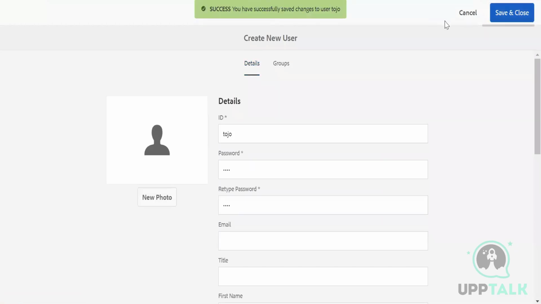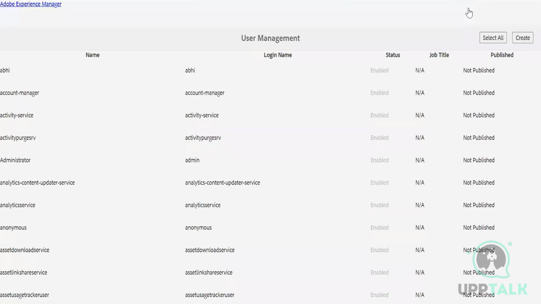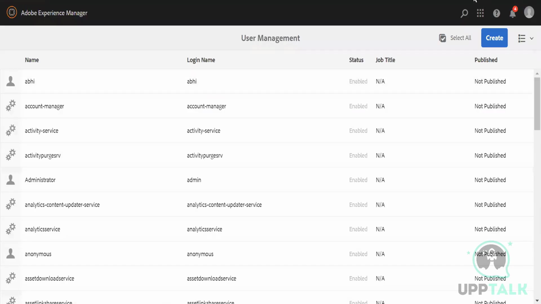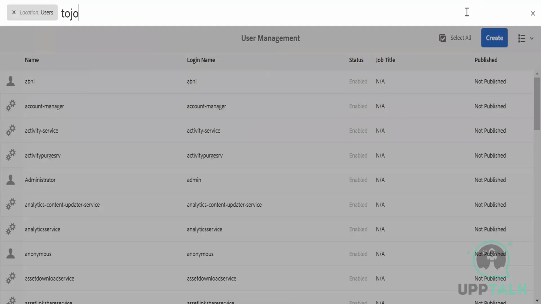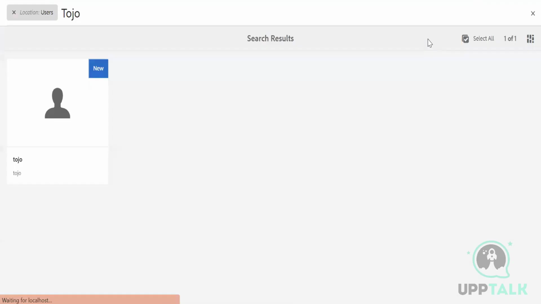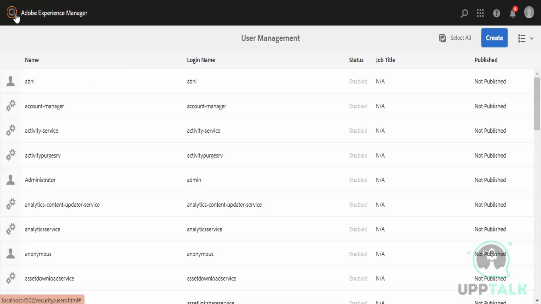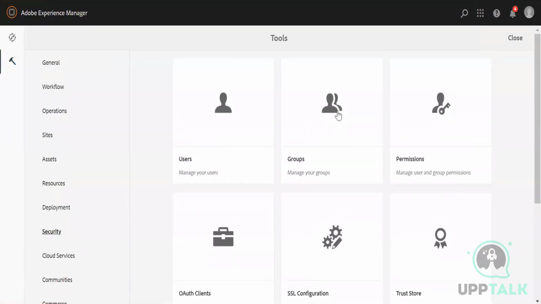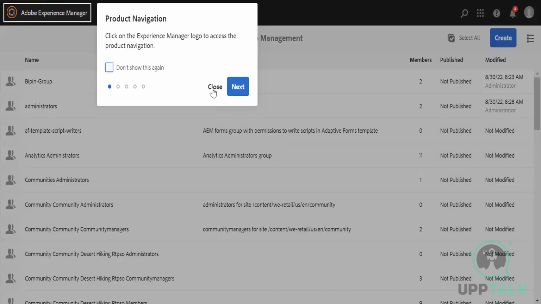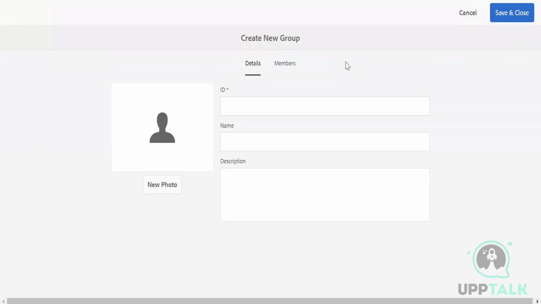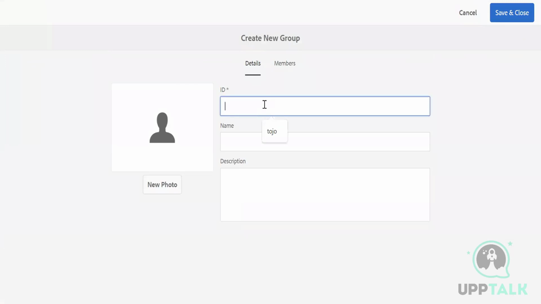So here your user has been created. If you want to search it, you search it over here. So here it is. Now you can go over here again and go to the groups. Here you can create a group. Let me just create a group for you.